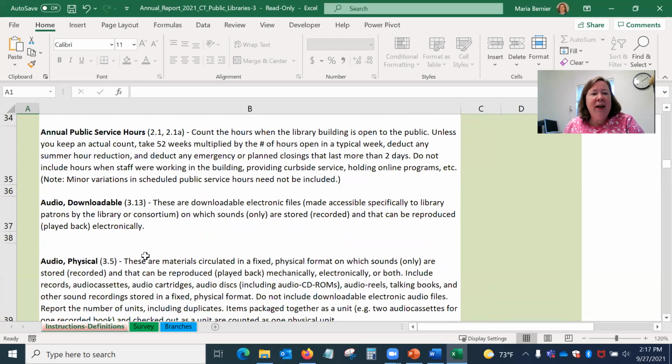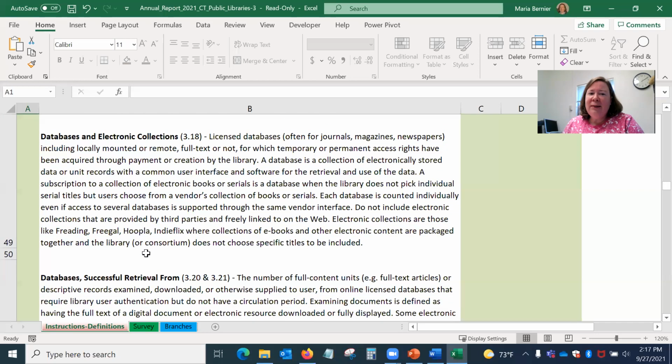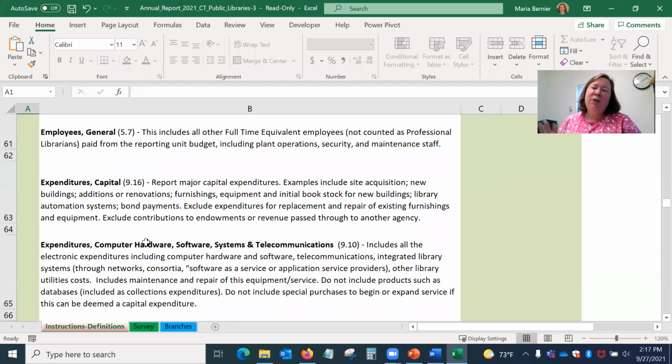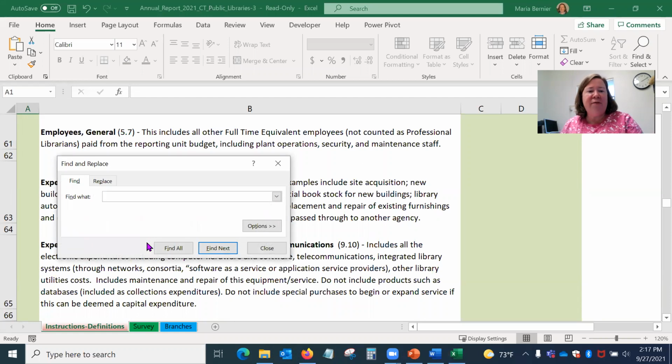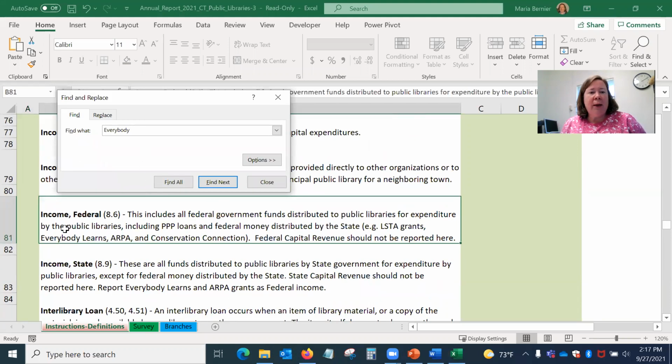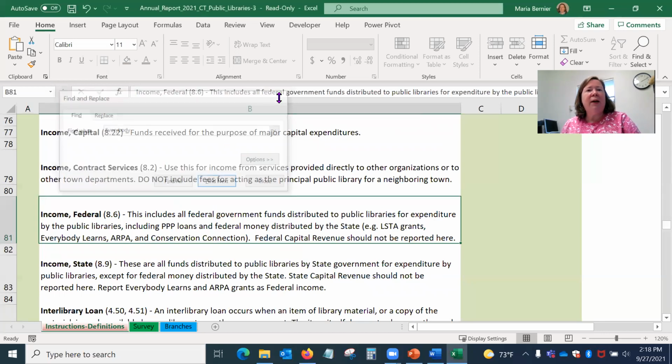And then as we scroll down, there's a lot of definitions. If you print this out, it's like 8 pages worth of definitions, which I don't encourage you to do because you're never going to use it. My favorite way of finding things in Excel and in pretty much any Microsoft tool is just Control F, right? So I want to find something, and maybe I want to find those instructions about the Everybody Learns grants, and I can see, oh, right, that goes in the federal income section. That's where I'm going to put my Everybody Learns, my ARPA, my PPP loans, all of that goes into federal income. So that's a handy way to use the instructions and definitions. Just Control F to find whatever it is you're looking for.